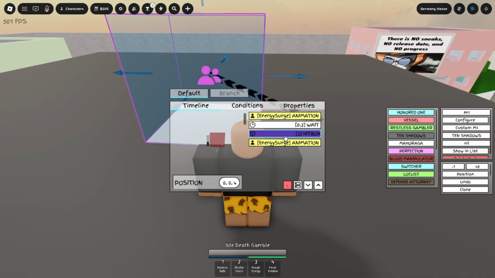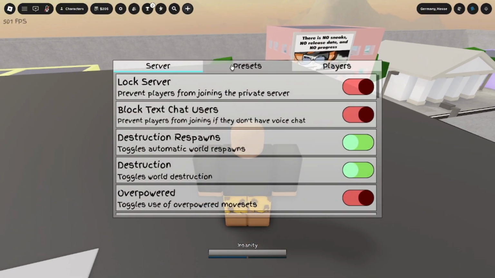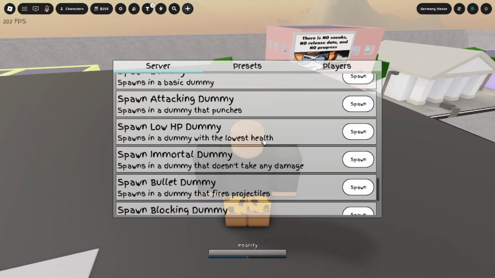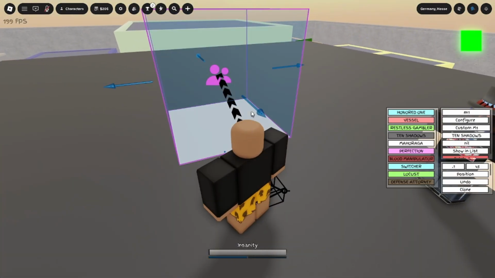Let's say there are multiple people around each other. Now let's see if it works. It works. So let's see if the hitbox works by spawning a dummy. Basic dummy. Oh, it works, so cool.